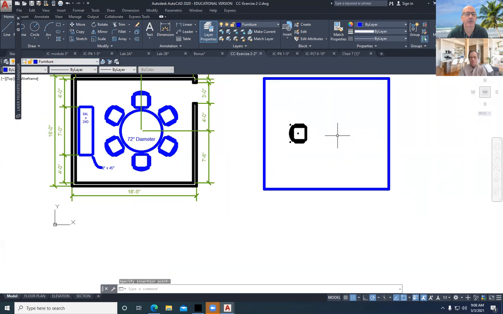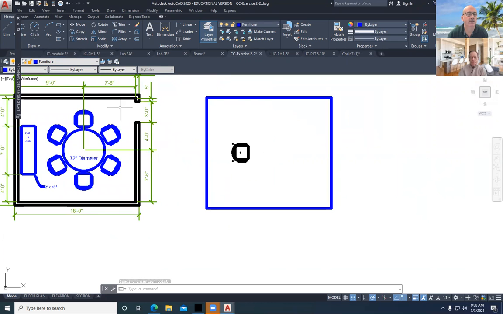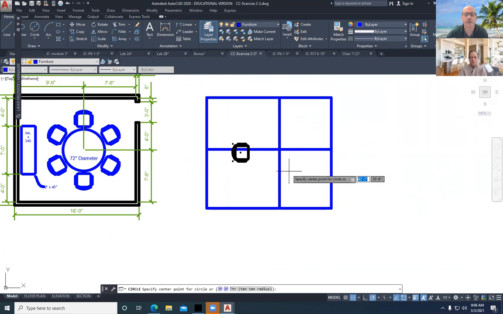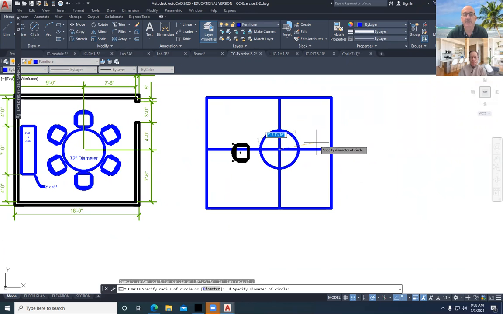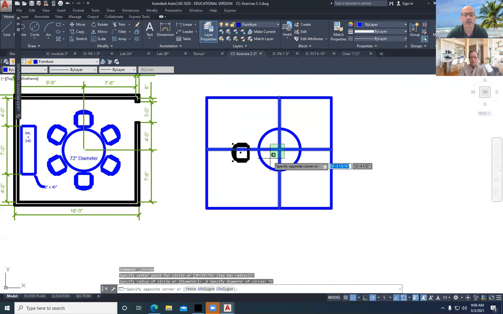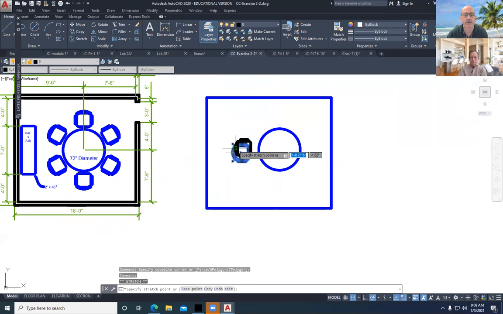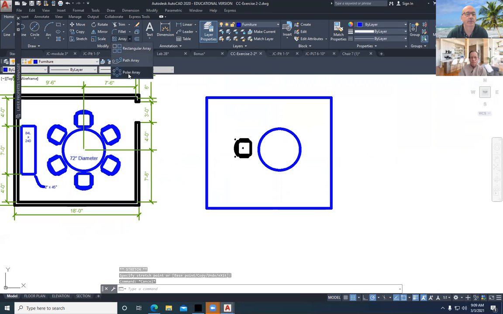To lay out the table, remember it's to be 7 feet 6 inches off of each side. So use the offset command, 7 feet 6. Then you can offset this line this way, this line this way. And then you can draw the table geometry with the center diameter. Even though it's in feet and inches, you can still type decimal units. Architectural units let you do that, but units set for decimal do not. And then we can array this with a polar array.